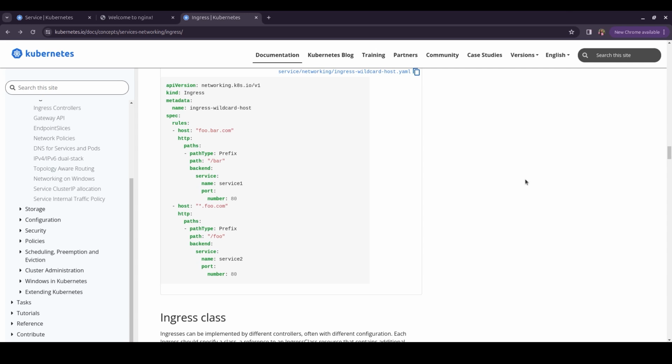Look at this example. Whenever a client requests foo.bar.com/foo, it will be directed to service 1 on port 80, and whenever a client requests foo.bar.com/bar, it will be directed to service 2 on port 80. Notice you have to have an Ingress controller first.